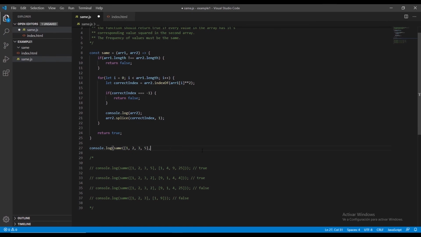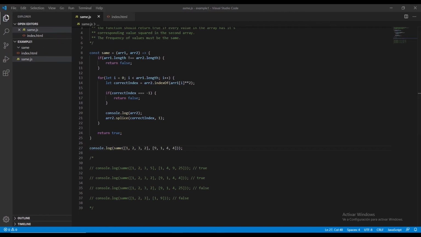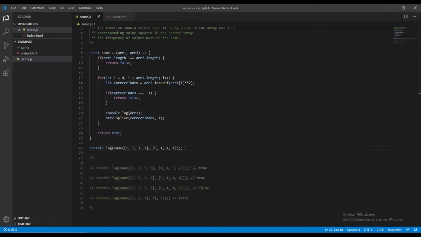So let's prove it. This should also return true, but it's not in order like the first one. Let's take a look. Then we see we have 9 1 4 4, then we have 9 4 4, then just 9 4, then 4, and then it returns true.